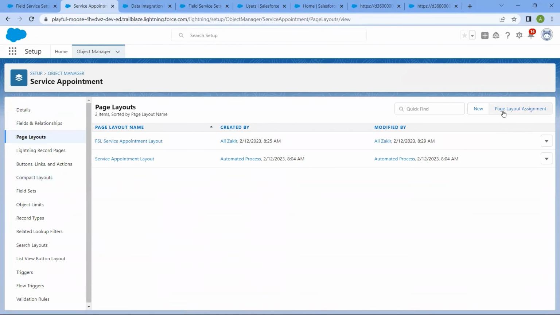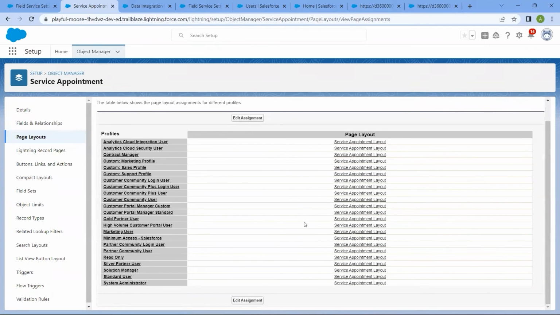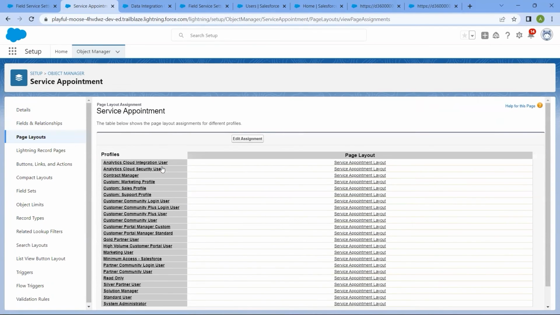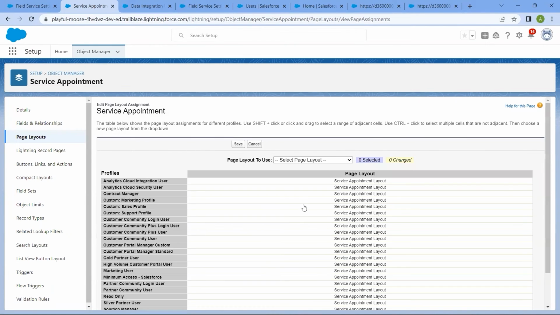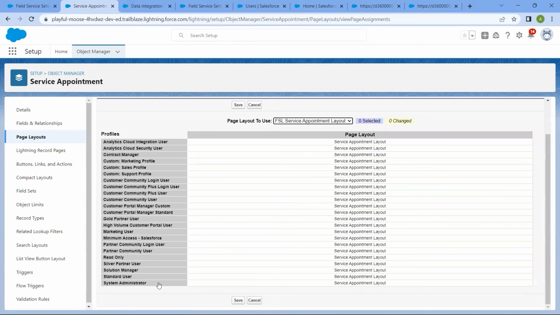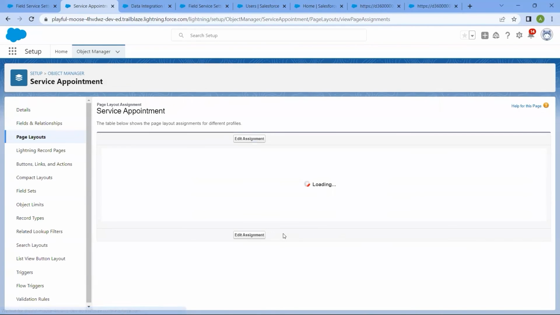So what we want to do here, and this applies to other objects that we would have also, is go to page layout assignments. As you can see here, for the specific profiles, they're all assigned the service appointment layout. What we want to do actually is come to edit assignment, and we want to select the field service appointment layout. For right now, I'm just going to assign these profiles here, and we want to just save it.